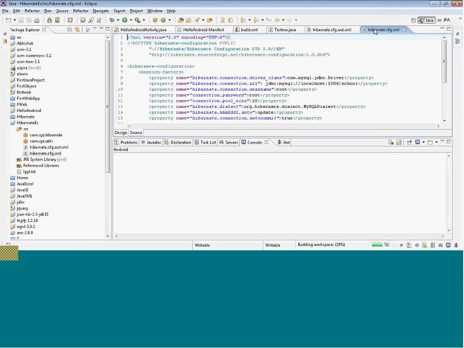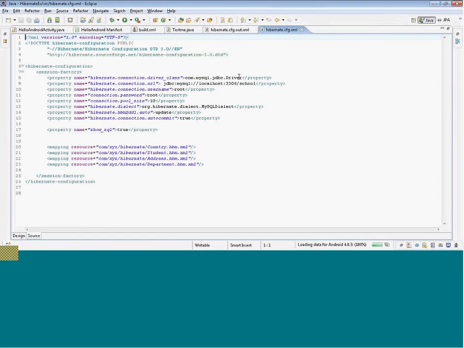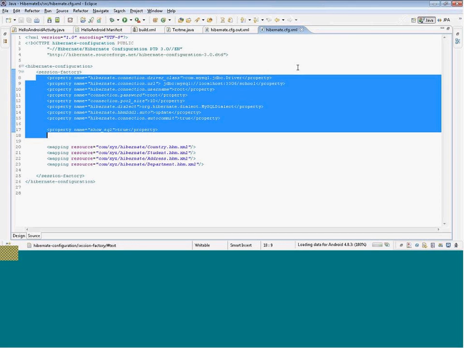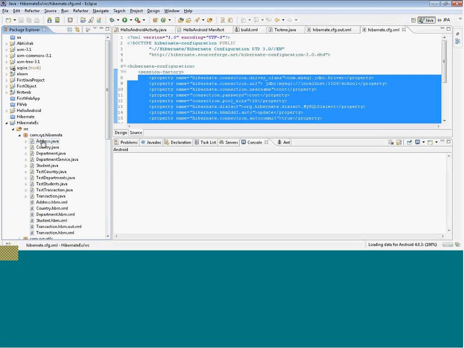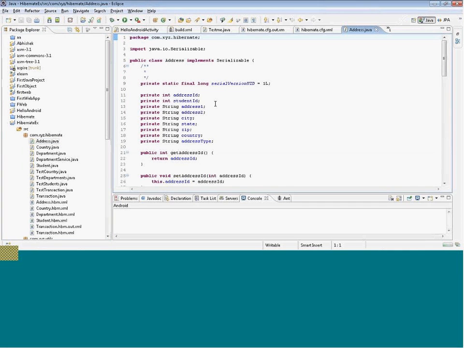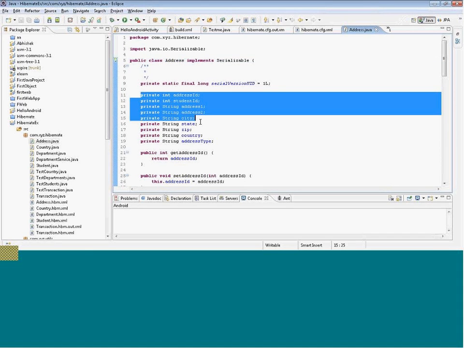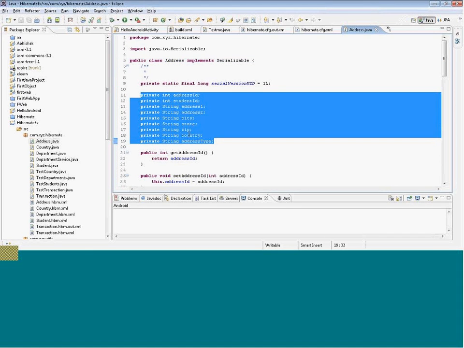In the Hibernate configuration file, we just configure our database, where this is the database URL. So for SQL, we just configure our database. This is the address bean. So we have a simple bean, called a plain old Java object, where we map our attributes.